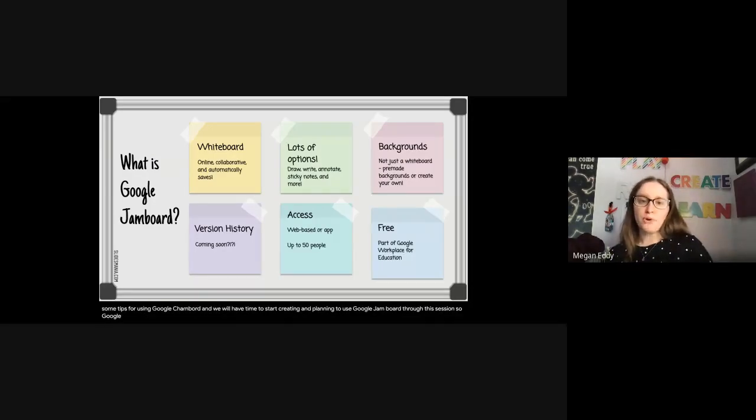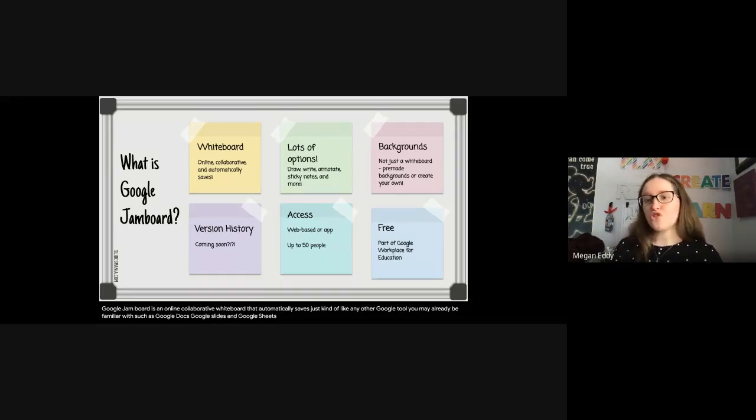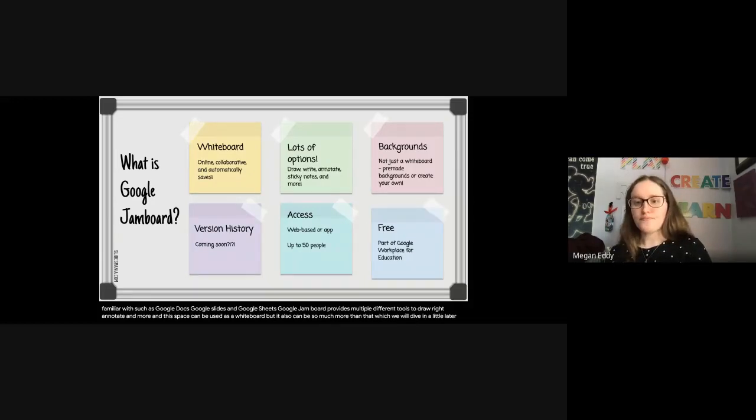So Google Jamboard is an online collaborative whiteboard that automatically saves, just kind of like any other Google tool you may already be familiar with, such as Google Docs, Google Slides, and Google Sheets. Google Jamboard provides multiple different tools to draw, write, annotate, and more. And this space can be used as a whiteboard, but it also can do so much more than that, which we will dive into a little later.